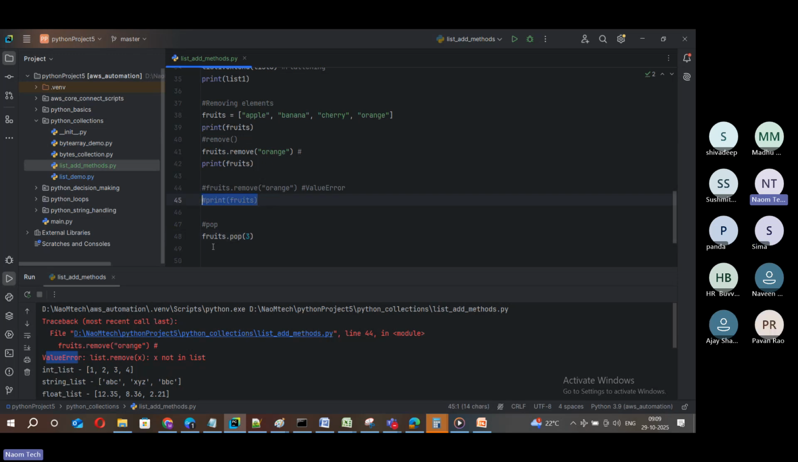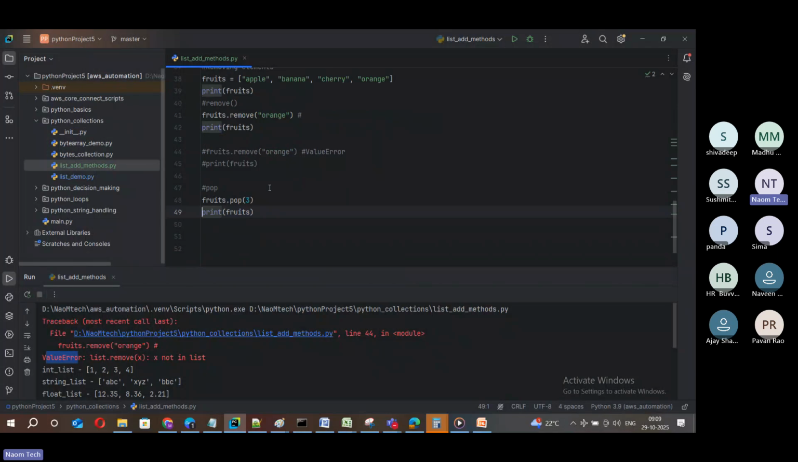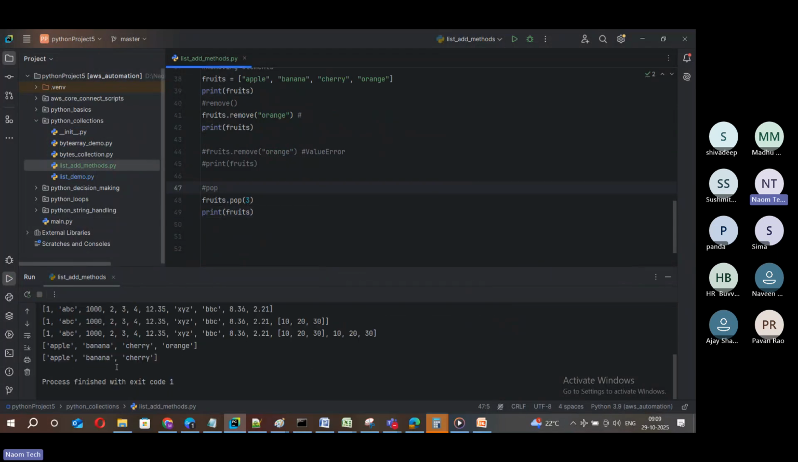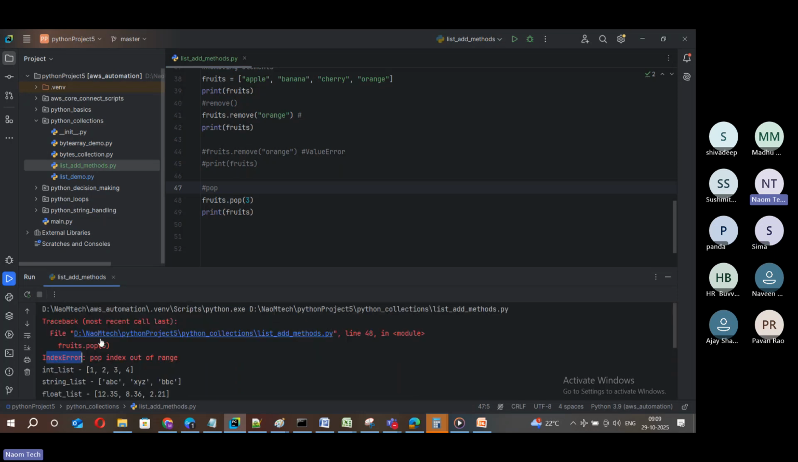Print that. It should give you an index error because you are playing around with the index, right? So in such a case, go and check at the top. Sometimes errors might show in the beginning as well. Index error, pop index out of range. So that is very clearly evident that I am choosing a wrong index.